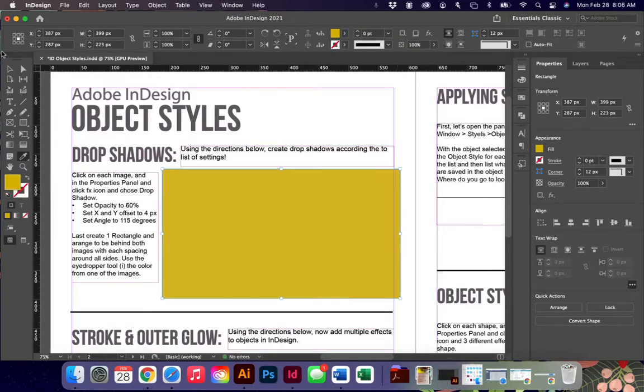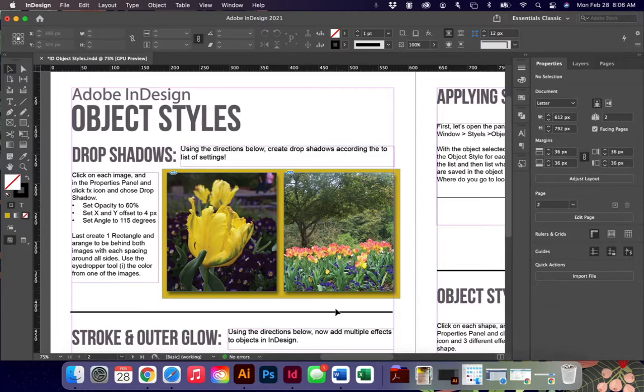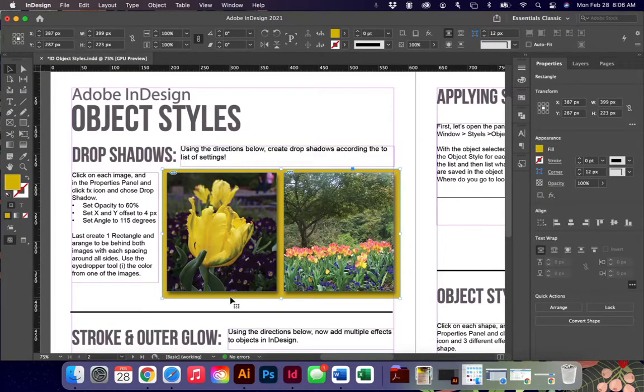I'm going to turn my stroke off and then I'm going to right click and arrange, send to back, so that we can see that shadow pop off that yellow. Again, you can choose whatever color you want. It doesn't have to be the yellow. If you want coral or you want the purple, it's completely up to you.